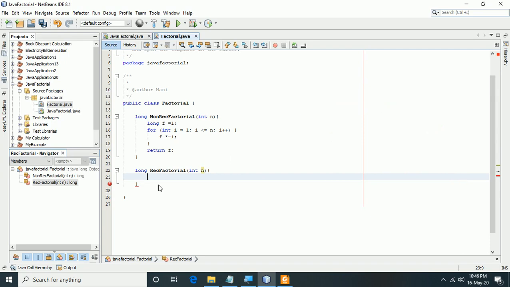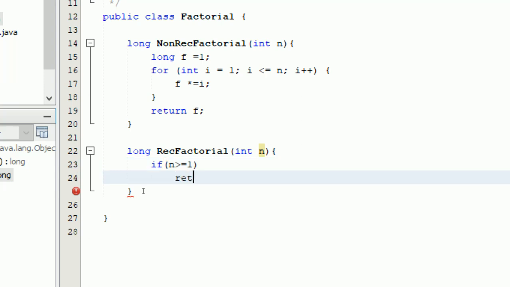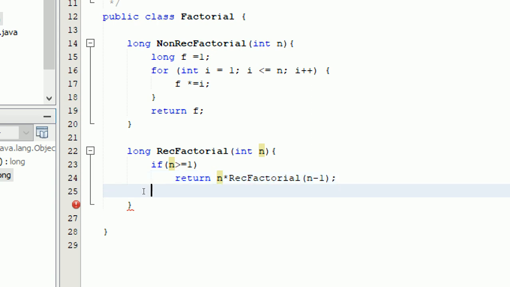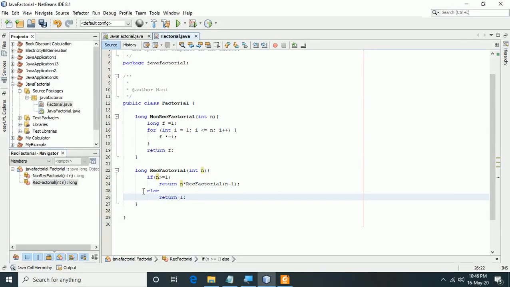So how do I do that? I'm going to check if n is greater than 1, then I am supposed to return n into recursive factorial n minus 1. What if it is equal to 1? In that case, return 1. So as simple as that. So we have seen how to achieve this whole thing.